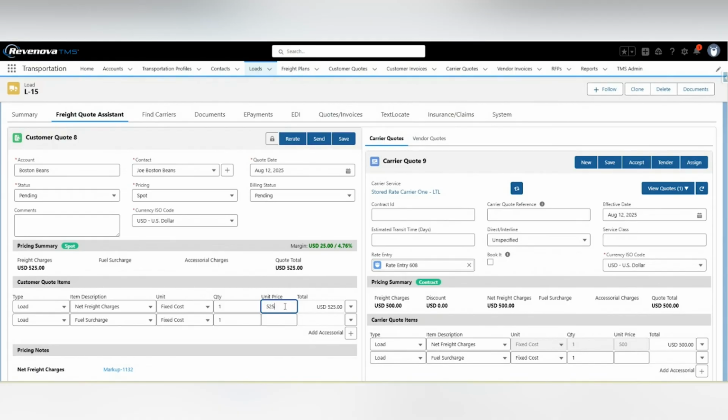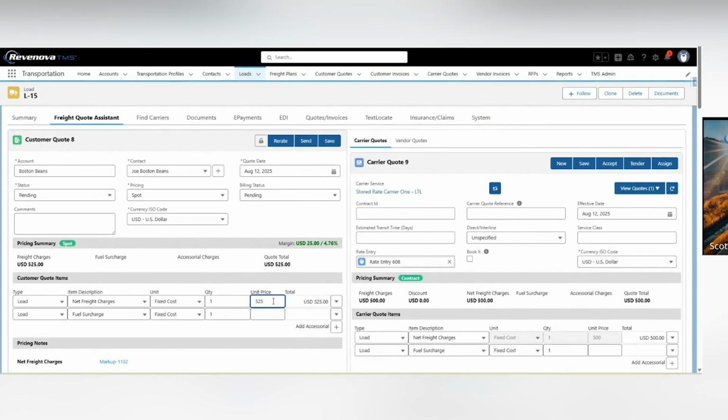Now, if we were getting a net freight charges, fuel surcharge, and accessorial quote back, what we would do is a pro rata markup onto the customer quote within the system here. So based on the percentage of that carrier quote, we're going to add that in on each line item within the customer quote here.